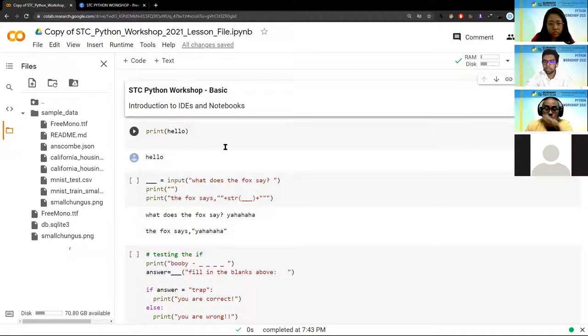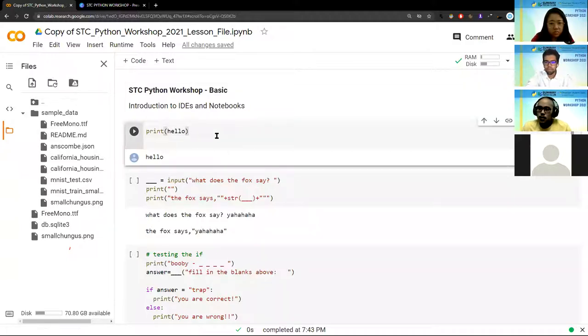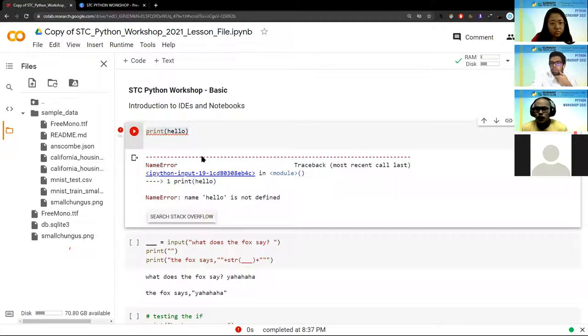Okay. The first thing we're going to do is print the hello world. Just try your best to print the hello world. If you look at this code right here, there's this code and there's also a play button. That means you should press it. Let's press this code and see what happens. Oh dear, it says that hello is not defined. Well, something that you should know is that it doesn't work that way. You can't just print and input something.